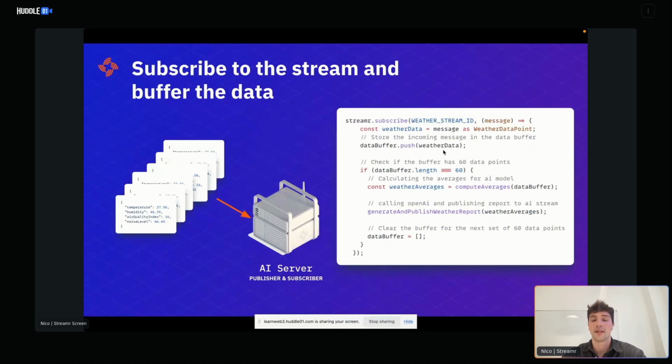and we buffer the data, right? Because I told you earlier we want to generate an hourly report. So every minute we store this data on a little server in this data buffer right here. It's just an array where we push the data. It's very simple. And then we check, hey, is the buffer already at 60? Have we received 60 data points?